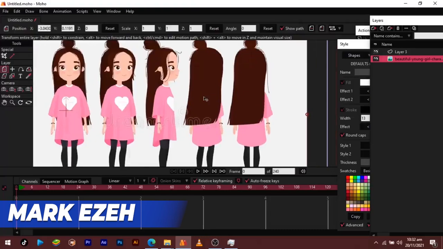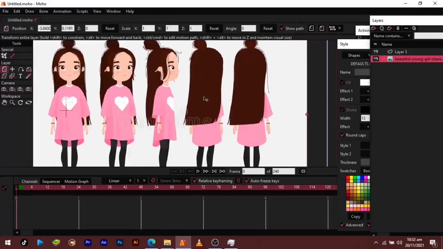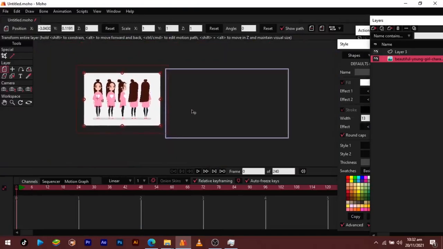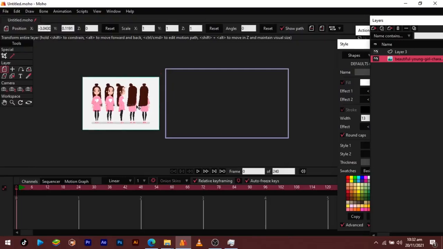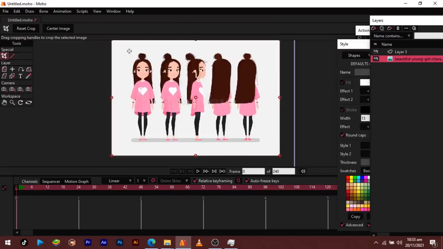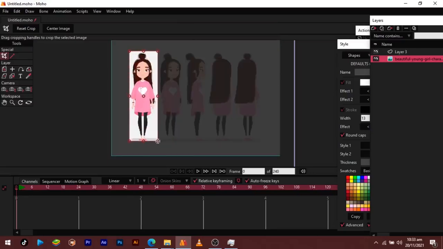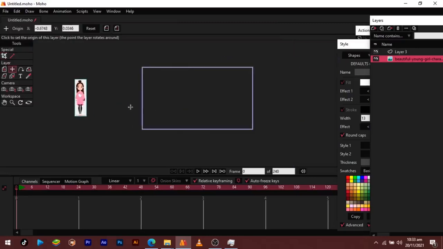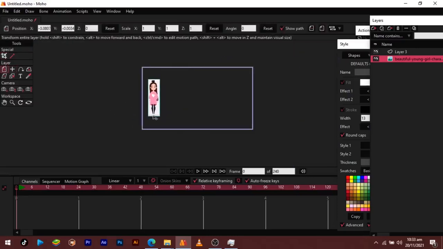Okay, so we're going to be doing a complete character creation in this particular training. So I want you to relax and follow me carefully. It's going to be a lengthy tutorial, so follow me very carefully. The first thing I'm going to do is crop this character out. Just make a crop, center it, and then push her in, scale her up so that we can see her very well.